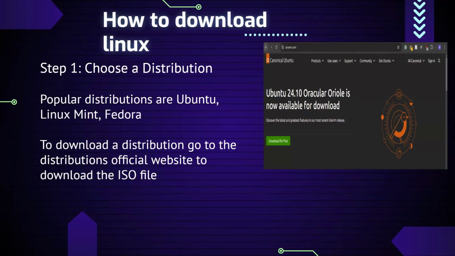But popular distributions are Ubuntu, Linux Mint, and Fedora. And to download a distribution, whatever distribution you get once you choose it, just search the website up and download the ISO file onto your computer.